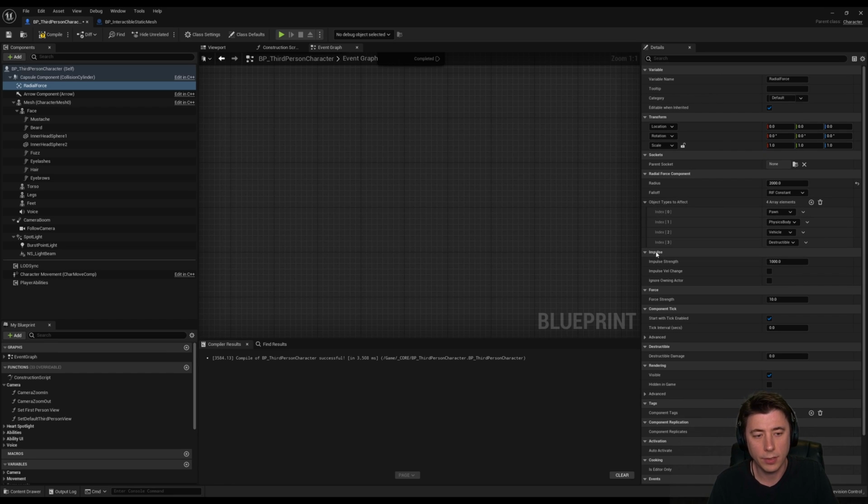And then we have settings for impulse and settings for force. If you're familiar with physics generally in Unreal Engine, impulse is good for that one-time effect, like that one-time burst. And then force is more like a thruster applied over time.